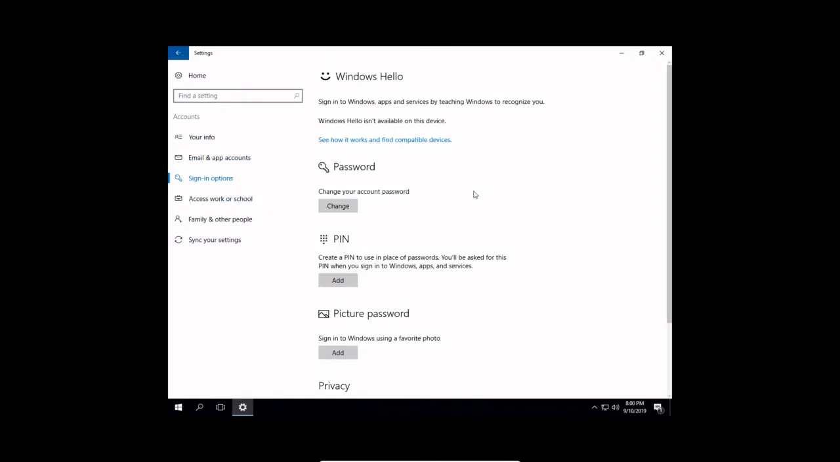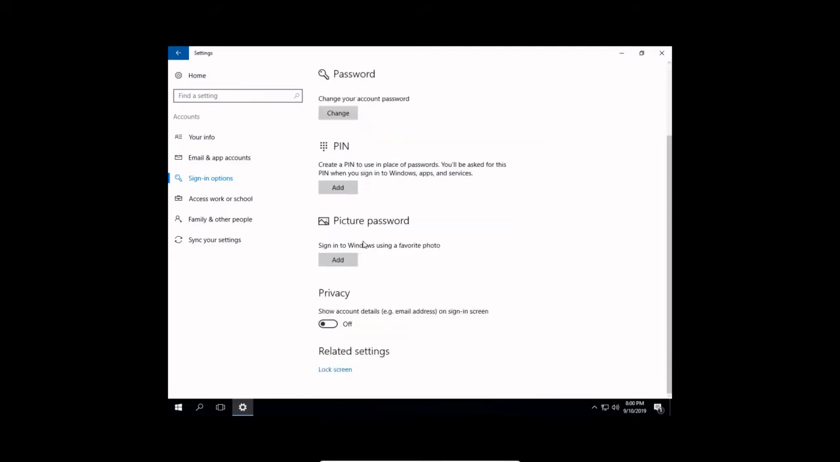Let's see. This is where you would go to set some password settings. Like you could change your password, or you could use a PIN instead, which is a little bit more insecure. Picture password, that's interesting. So this one you might want off.